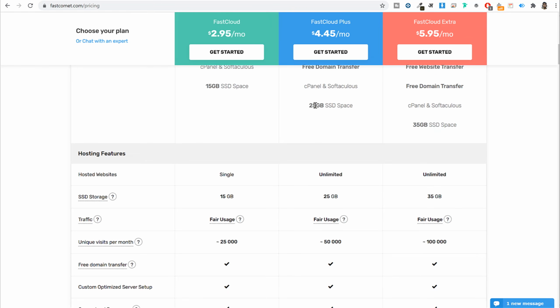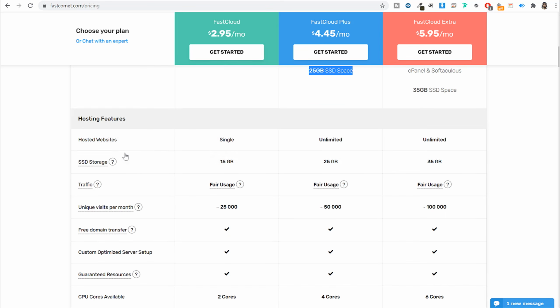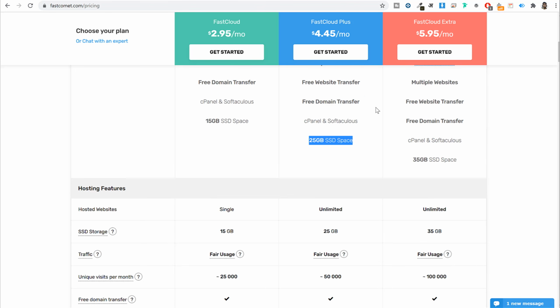Now with this plan, we are getting 25 GB of SSD space, and this is a RAID 10 configuration of SSD space. So if you see this option over here, SSD storage, if you hover over this, you can read it says RAID 10 configuration. So this will help you to improve your website speed, and it will also make sure that your website data is secure.